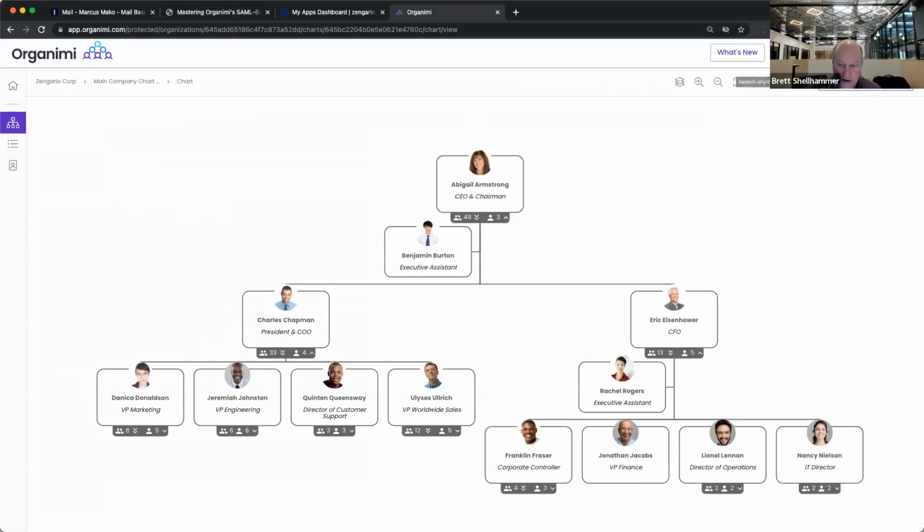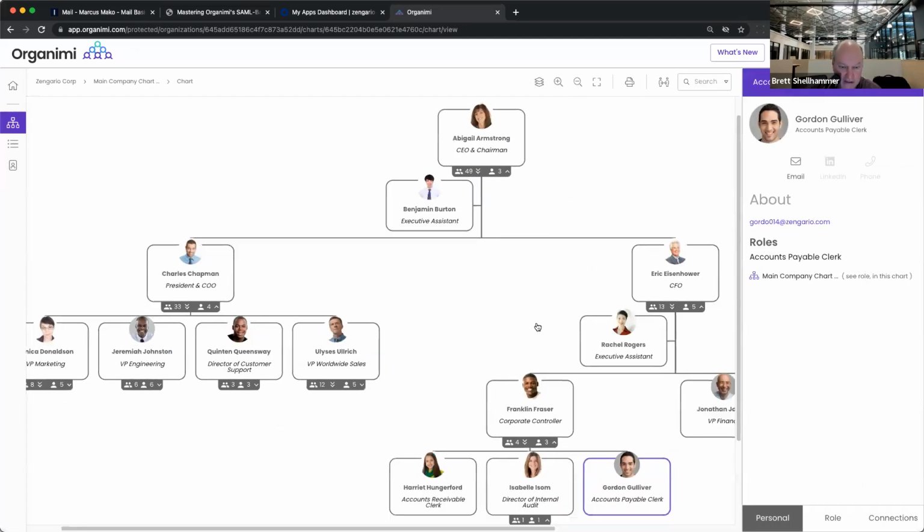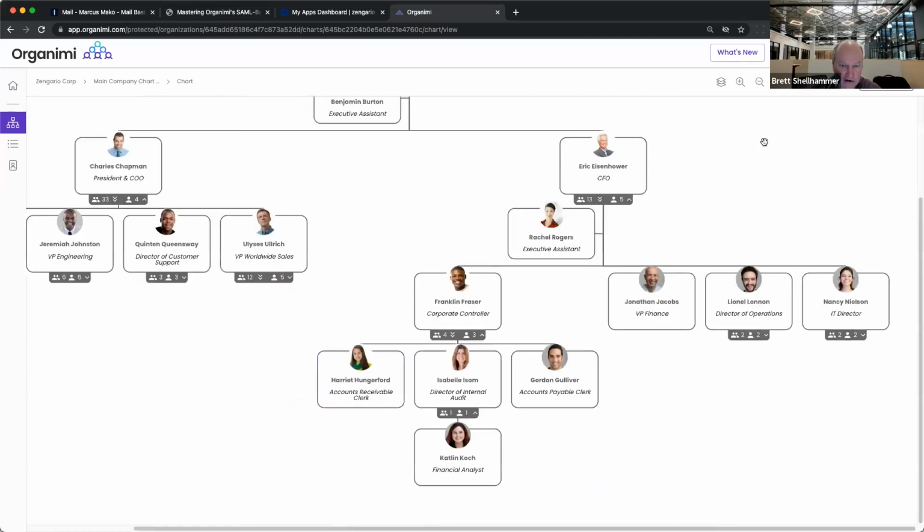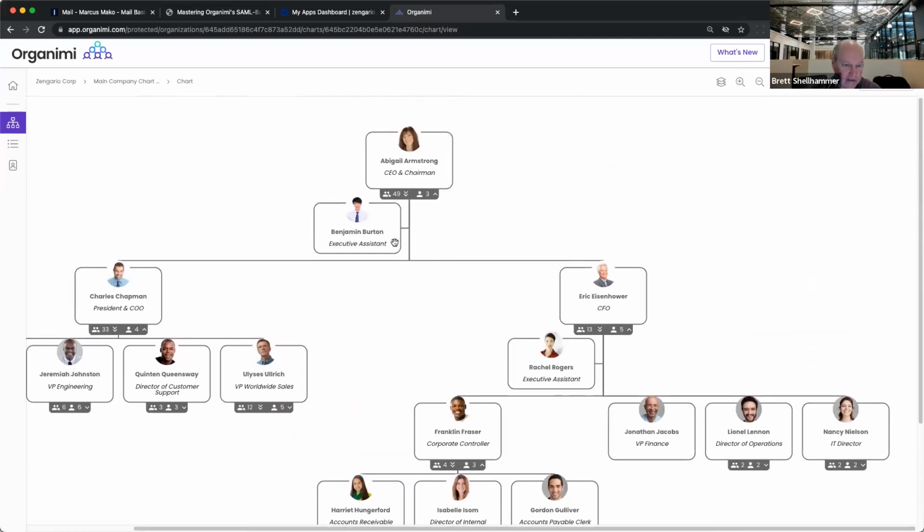And if I wanted to find myself, for example, where am I in the chart? There I am. That will expand Franklin and show me as Gordon here, and I can use all the other Organimi things. So I just kind of wanted to show you all that. So that is the set it and forget it, right? I don't have to go back and do this again.